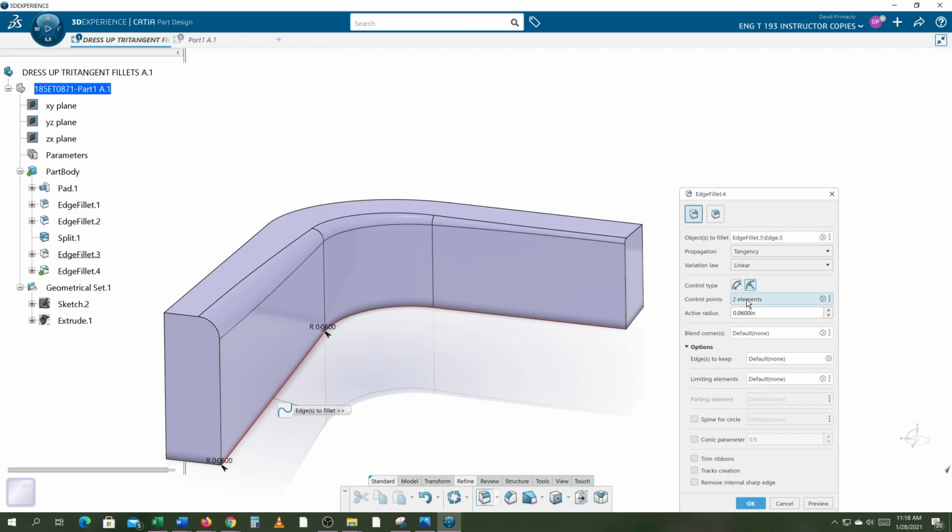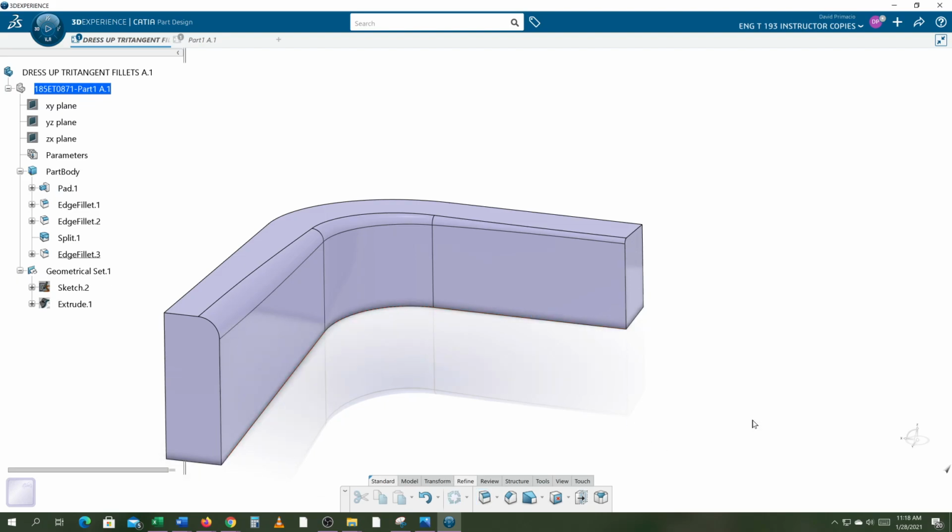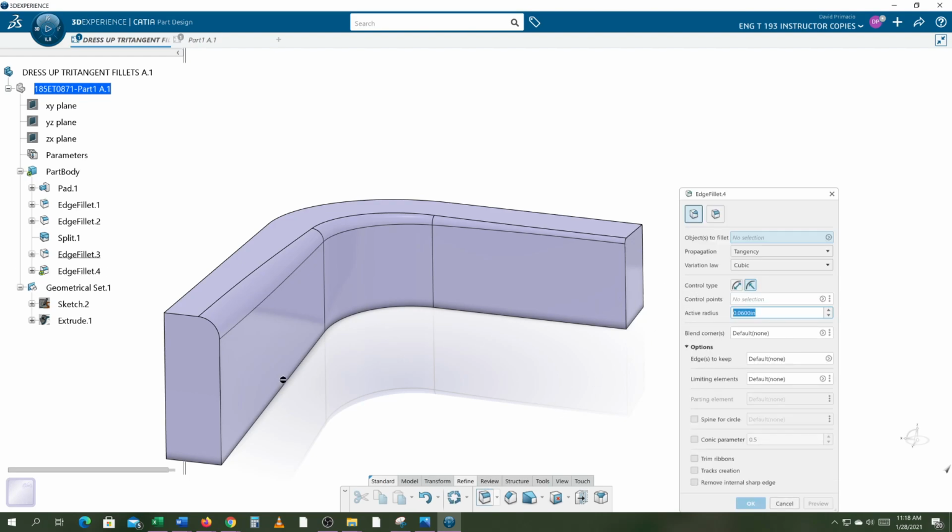And control point, I'm going to grab this edge. No, that's not going to work. Oh, I just did the undo. Back to variable fillet. Grab this edge, tangent, and change this to linear.